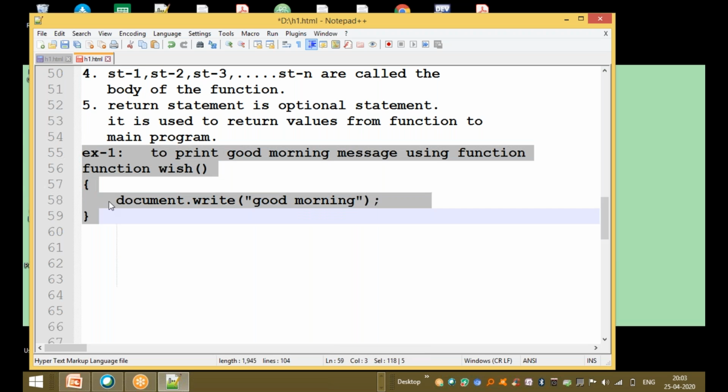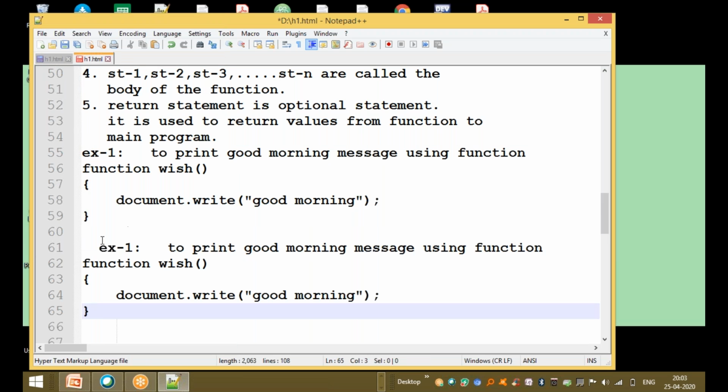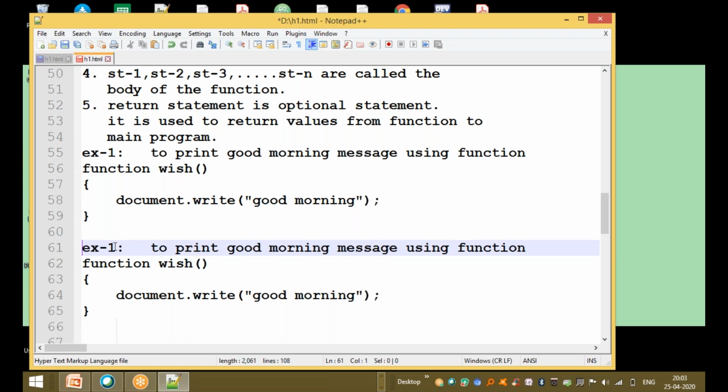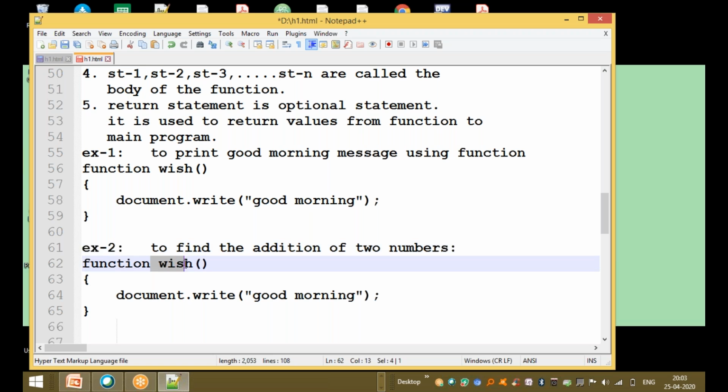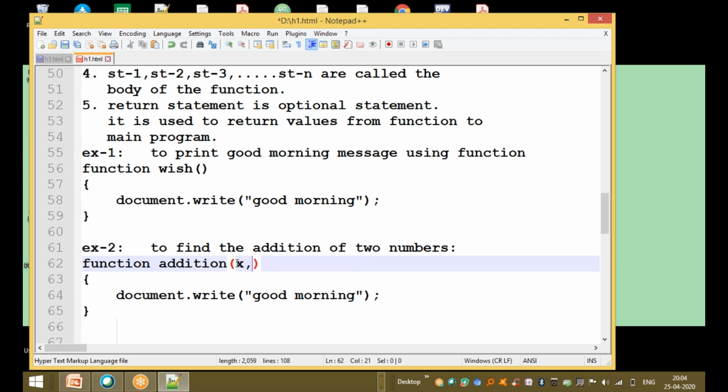For example, if you want to write the same program with parameters, it is also possible. For example, if you want to find the addition of two numbers. Function name is addition, and as parameters, one parameter is x and one parameter is y.